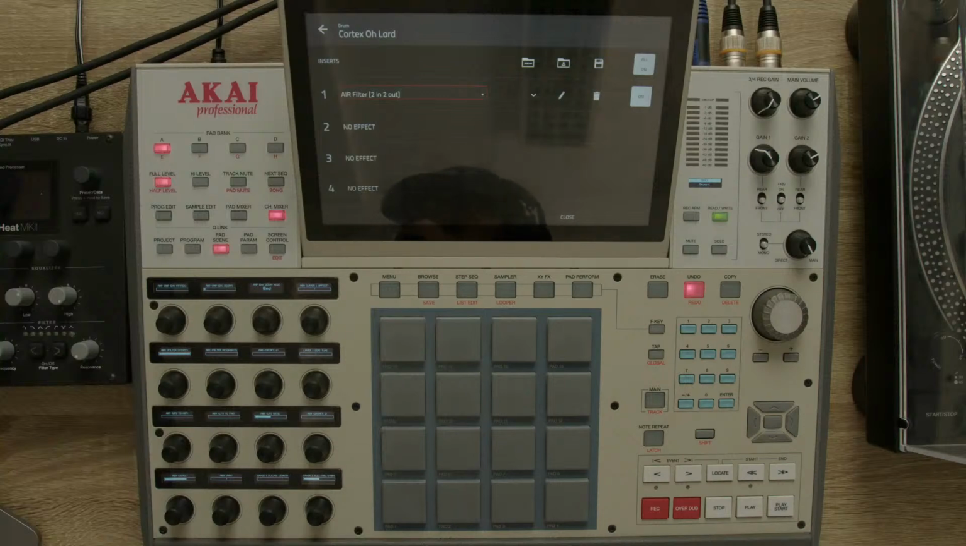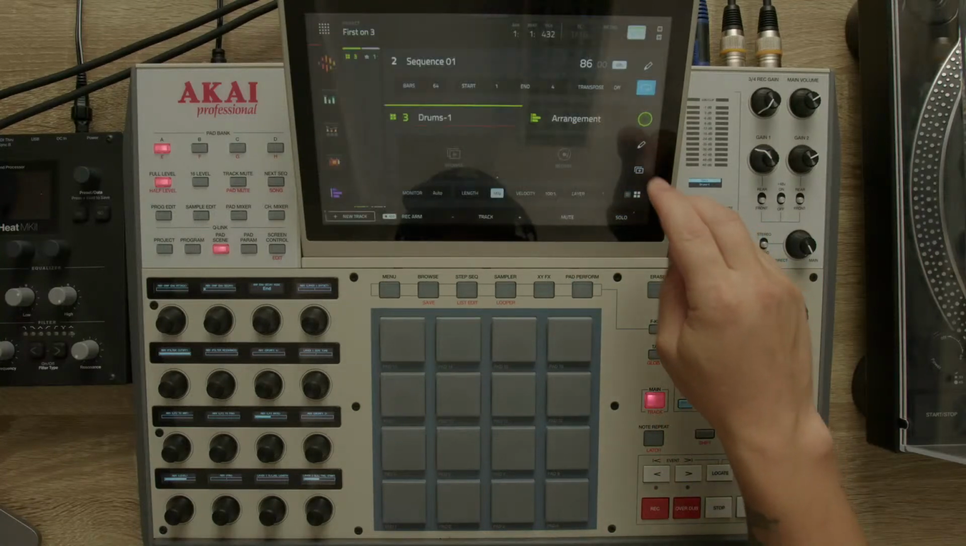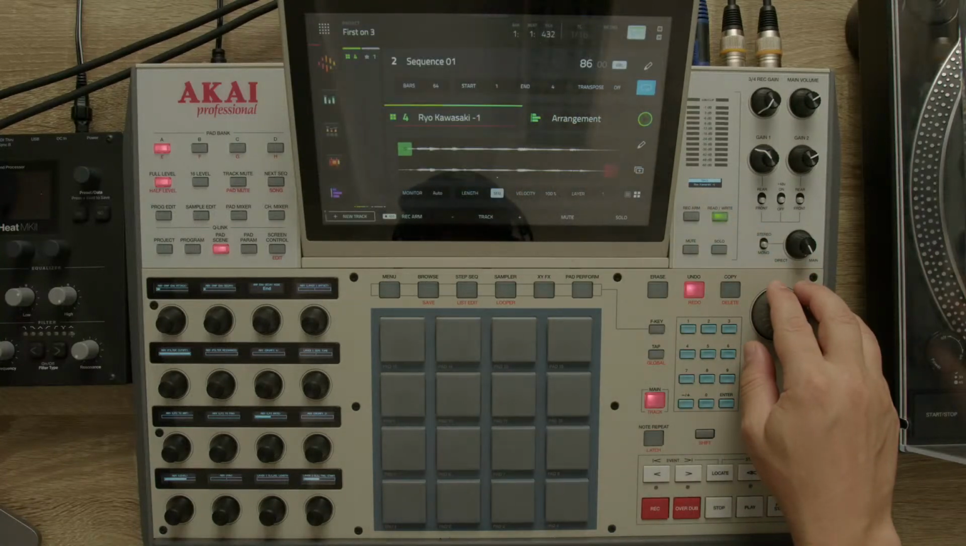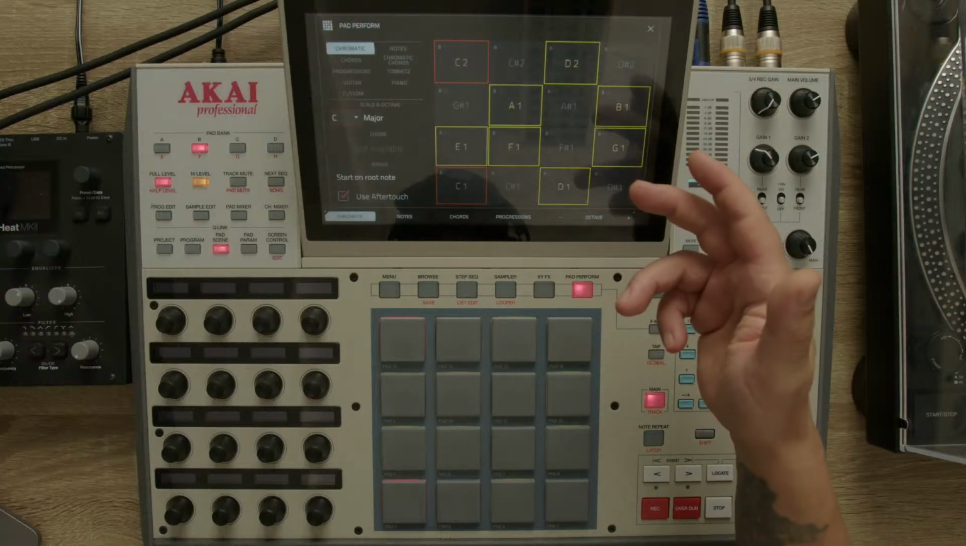Pad perform: I don't think there's anything in pad perform. So you would have to go here to a plugin. No, I think it's pretty much the same here.